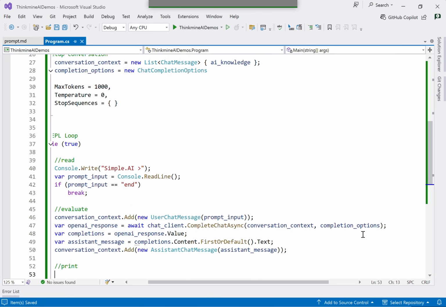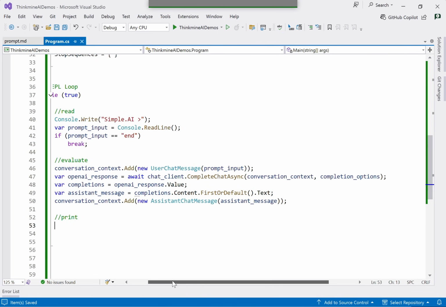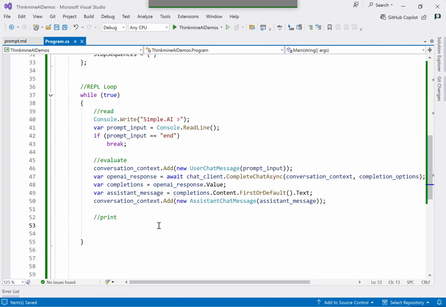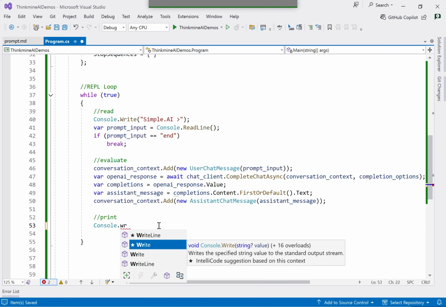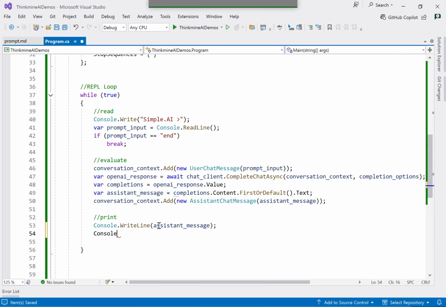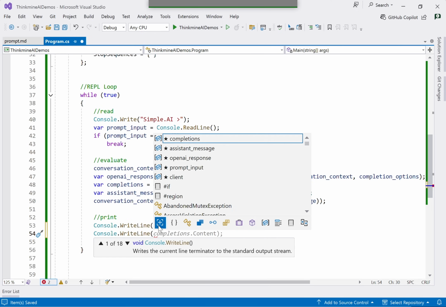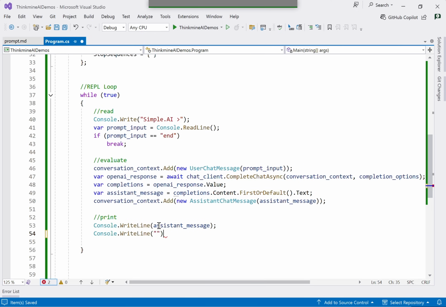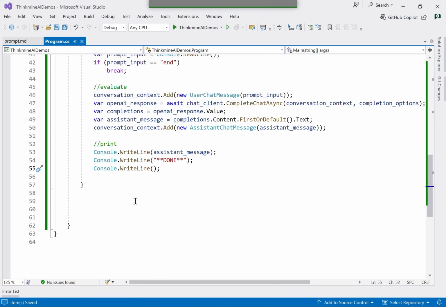So now we've read it, we've evaluated it, and now let's print something out to the screen. So we're just going to do console.WriteLine, and we're just going to print out the assistant message. And then we also print something letting the user know that that particular response is done. So just print, star, star, end. Let's go. And then let's create another line here, just to create a little bit of gap between one response and another.